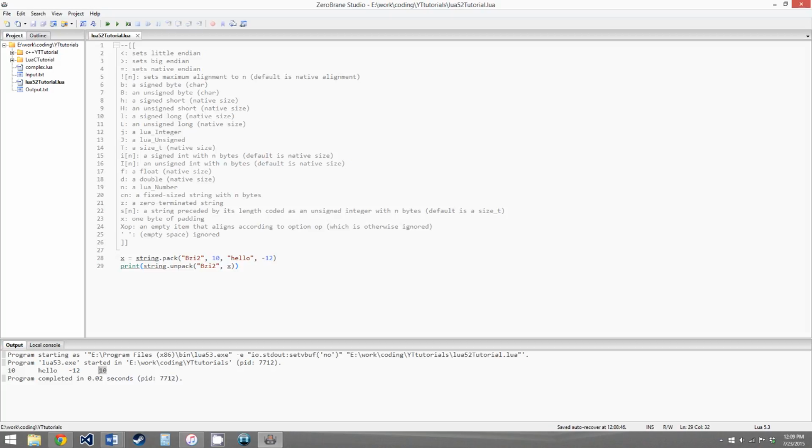We could also use shorts, so capital H. Run that, and we get 11, so it's slightly longer. We could use longs. I believe these would be the same size as the size t's. Yep, we're back up to 13. And what else can we use? We can use the Lua unsigned, so capital J, and that brings us up to 17, so Lua numbers are quite big.